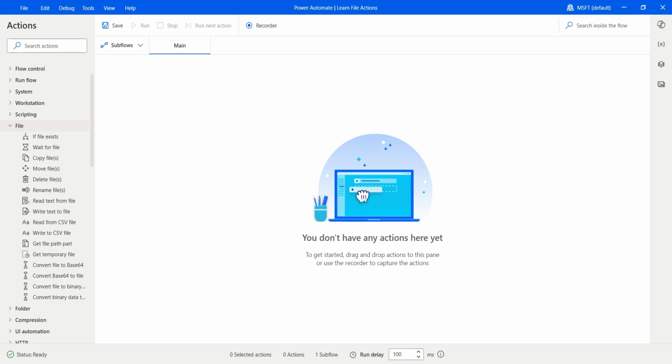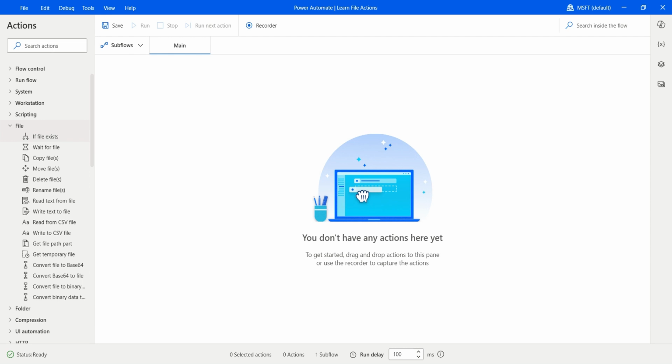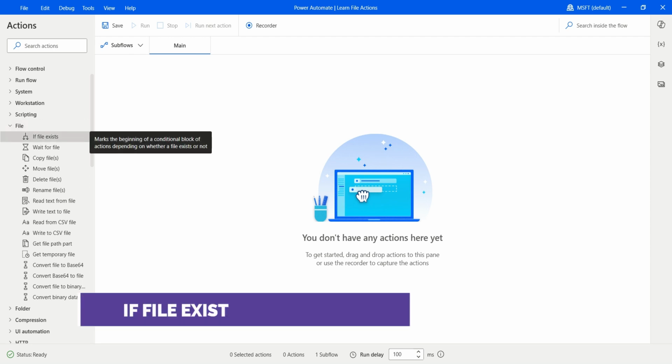In today's video, let's take a look at using file actions in Power Automate Desktop. Now, let me first show you the working directory. So I have the C drive, PAD, and then I have some sample files and folder. Okay, let's first check the action if file exists.